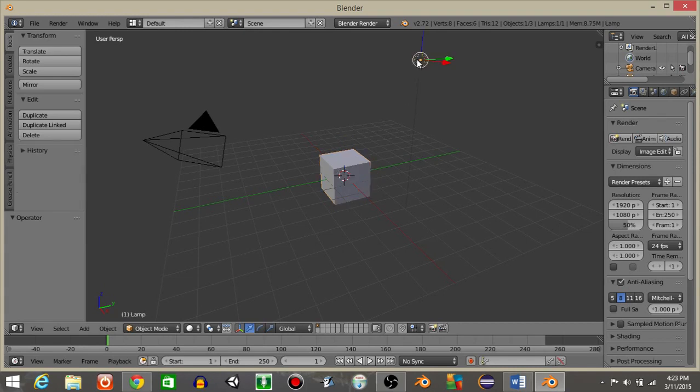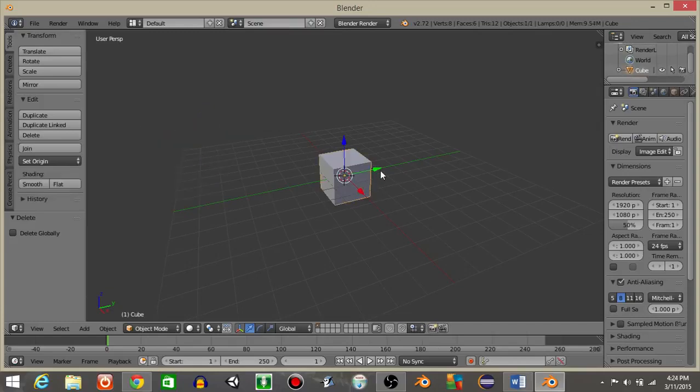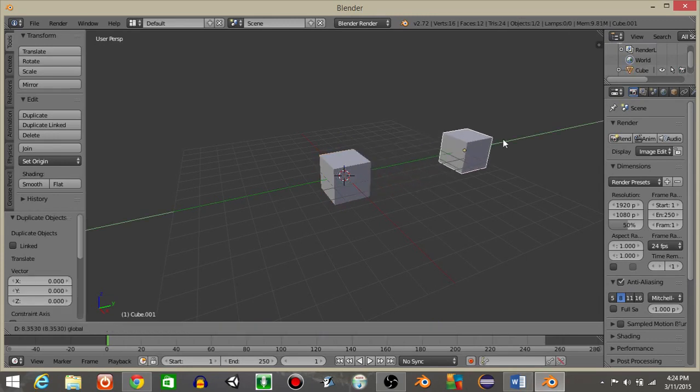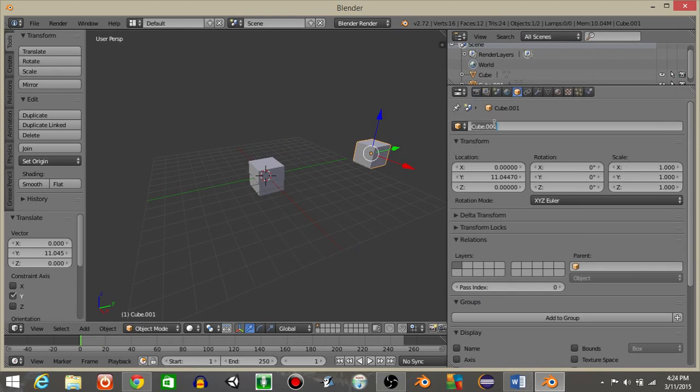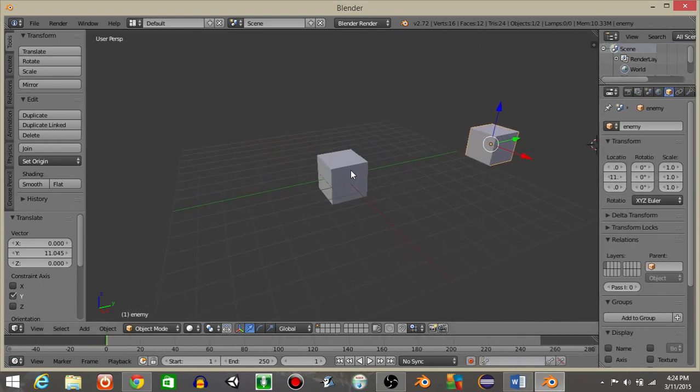So let's right click on this right leg here and hit X and delete, and right click on this camera and hit X and delete. Then what we're going to do is copy this cube by hitting Shift and D, and drag it over here. Let's rename this cube to, let's say, enemy like this, and I will drag this back in.